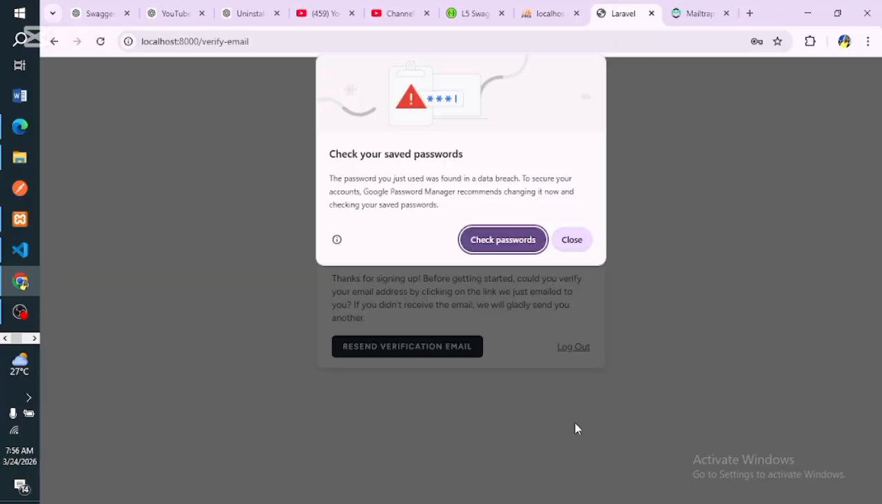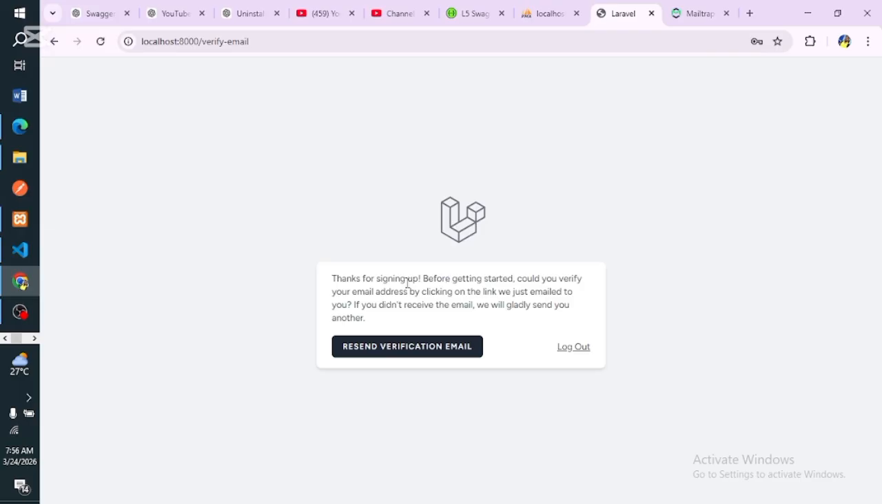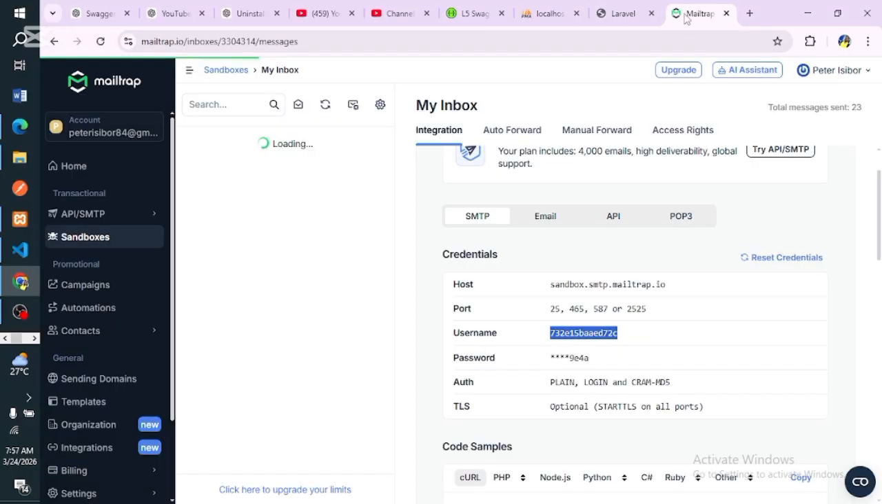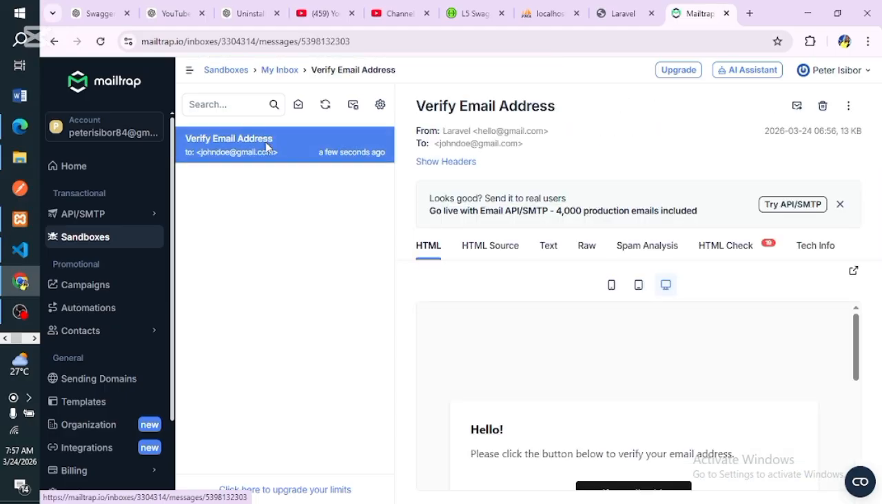So you can see what it's telling you. Thanks for signing up. Before getting started, can you verify your email address by clicking on the link just emailed to you? You can see it has just emailed to us. So you can come here and go to your Mailtrap. You can see a few seconds ago, we received this mail, verify email. Click it.